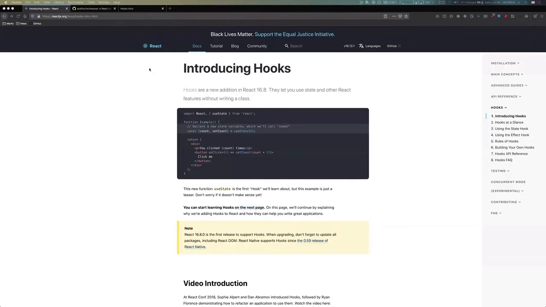I'm hoping to showcase how to build React components using the old class component style, and a new way, which is building it in functional components using hooks. Okay. All right. Can you all see my screen?